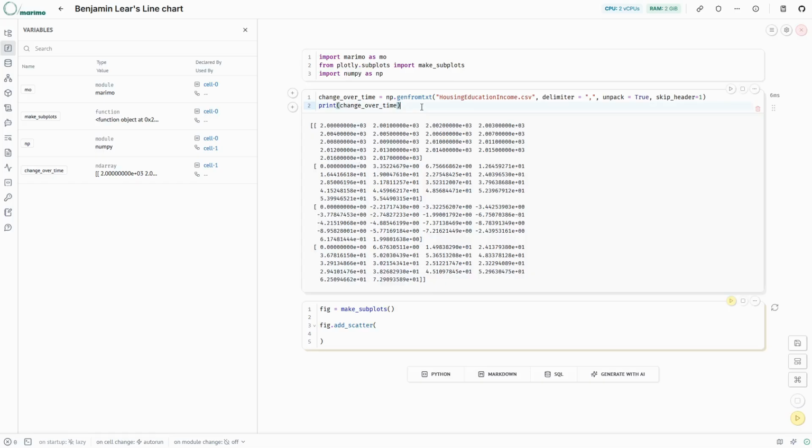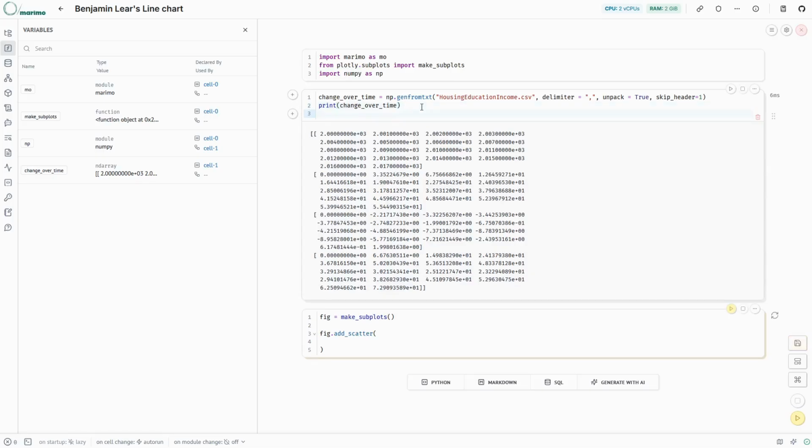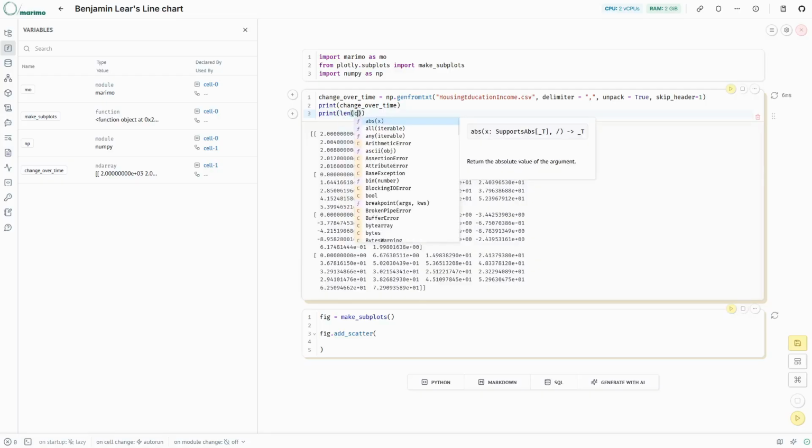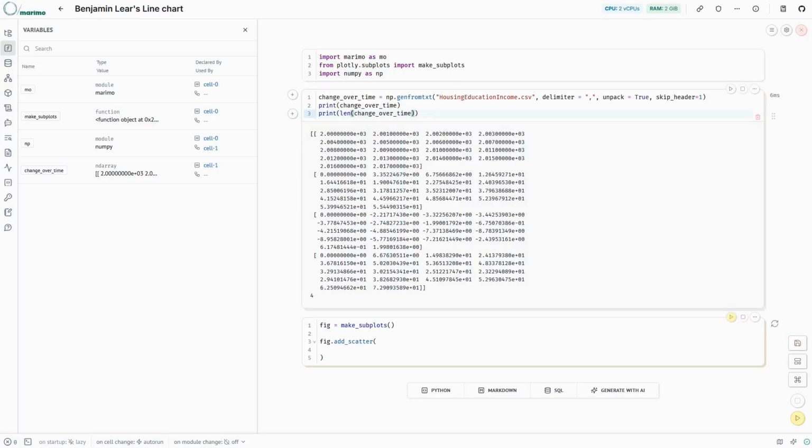If we wanted to, we could check that. There's a function for telling me how many items are inside something like a list or an array. So I could say print length of change over time. And what you'll see is there's 4. So it told me that there are 4 arrays inside of here.